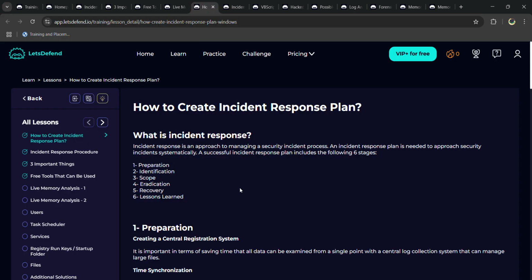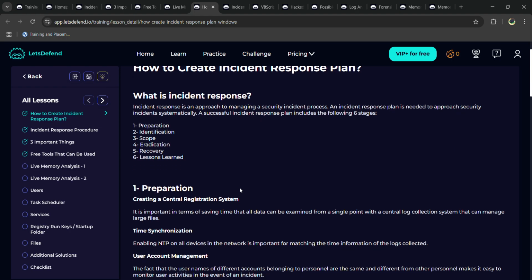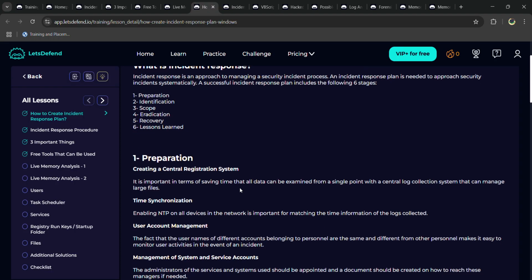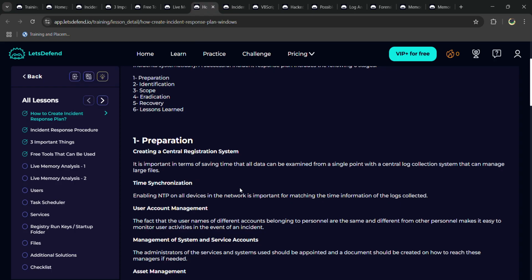So today's video is regarding how to create an incident response plan. So what is an incident response plan? This is an approach to manage a security incident process. It is needed to approach the incident systematically, and there are 6 stages that need to be performed while properly analyzing an incident and creating an incident response plan. That is preparation, then identification, scope, eradication, recovery, and lessons learned.